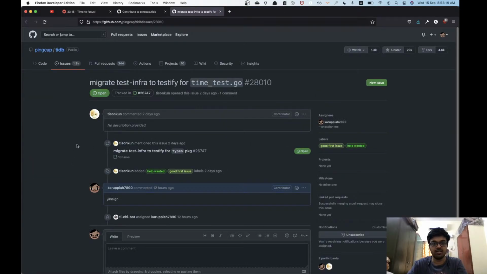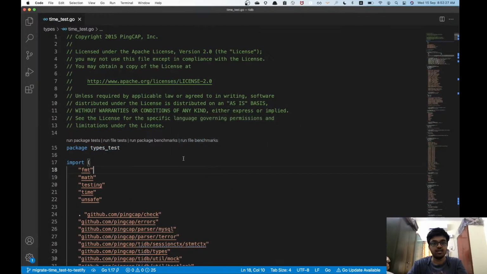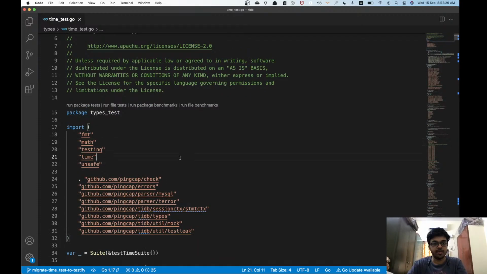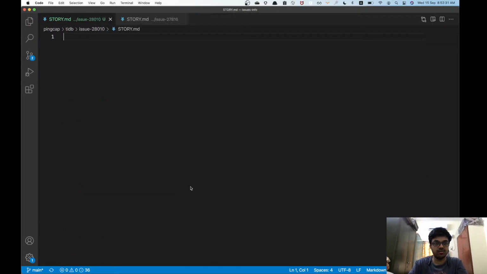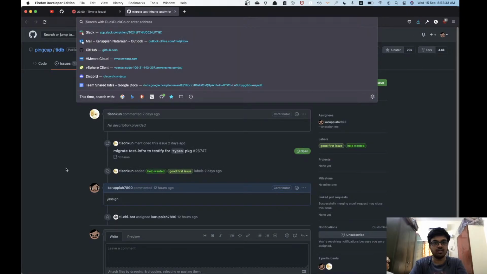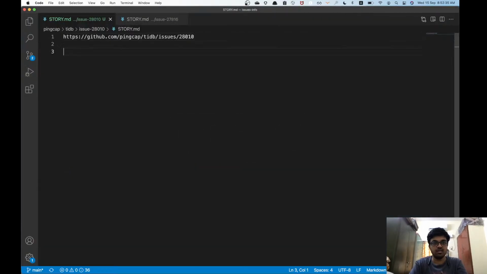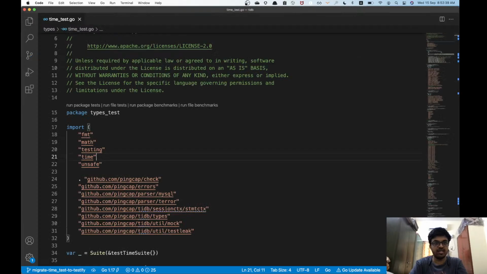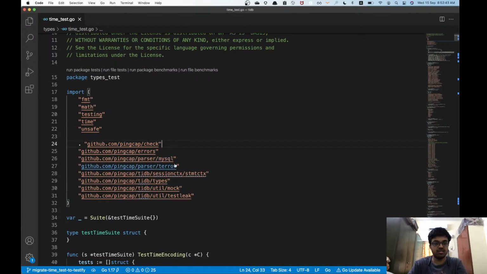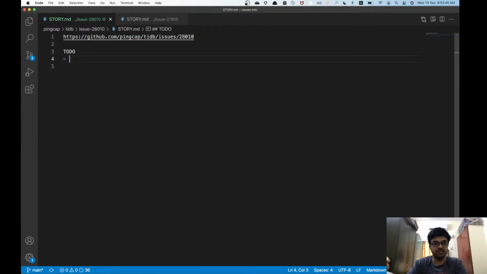Just close that and keep this aside, and let's get started. So I'll write down some to-dos for this. There is already a, so I have to actually get rid of this import.